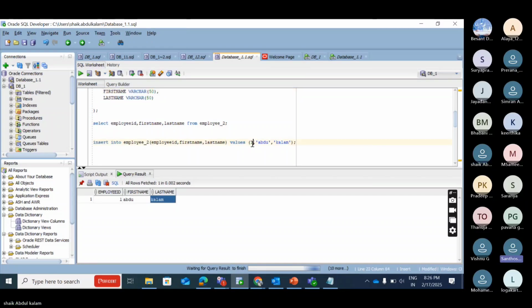Wait. I just have one more doubt. Why are we using underscore? Which underscore? Employee underscore 2, the table name. That's the table name. Whatever you want, you can take. Okay.